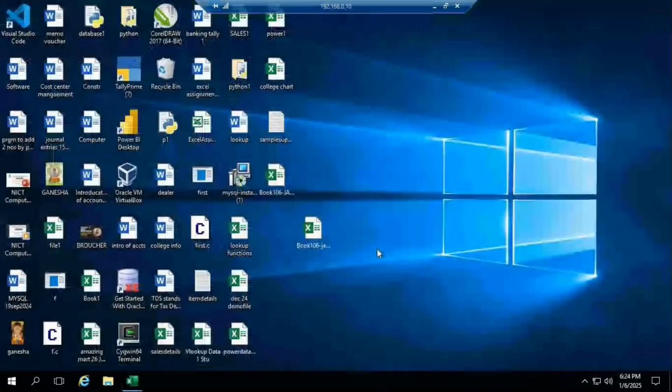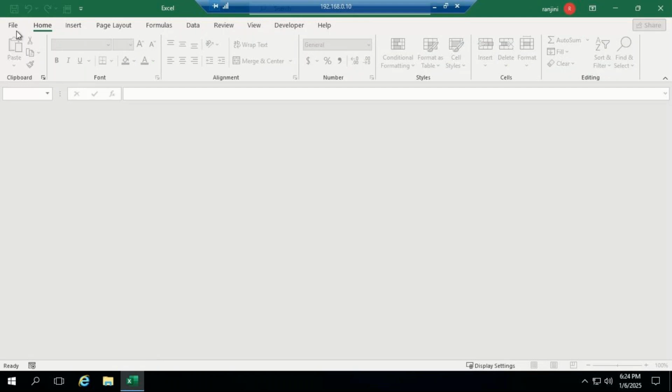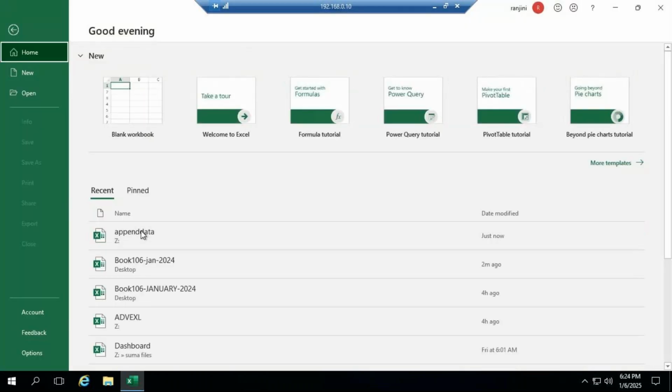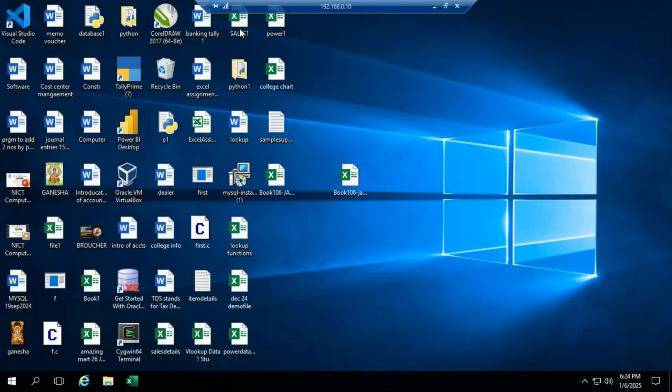Now you can see there is one file by name. I've saved it under Z drive. Okay. Any doubts you have till here?